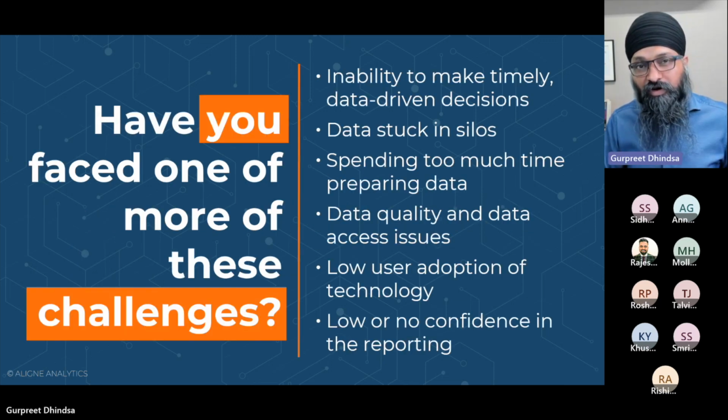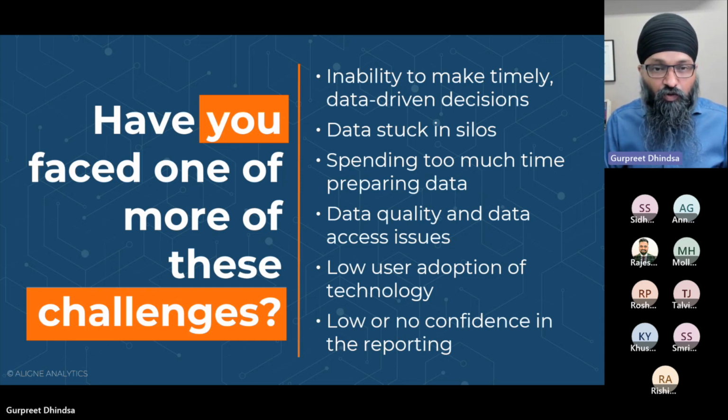And if you already work in this field, you might have already come across some of these challenges. Say, inability to make timely data-driven decisions. As I said, sometimes you don't get the data at the right time. Then basically it's pretty useless. Sometimes data is stuck in silos. You have one data set sitting in one system, another data set sitting in another system.